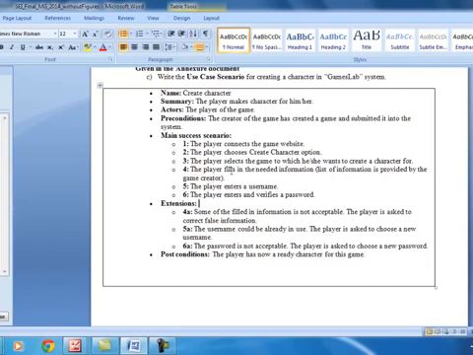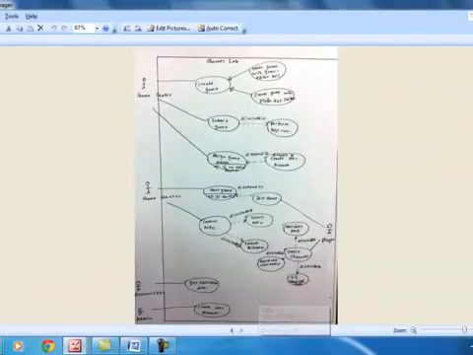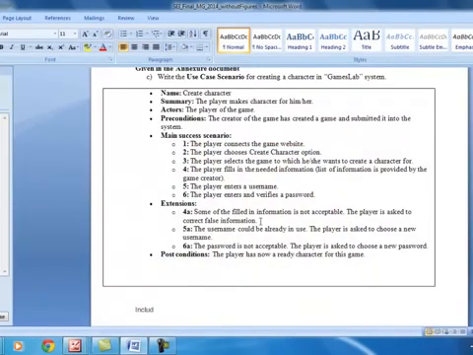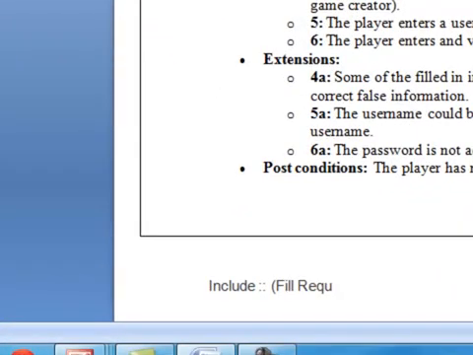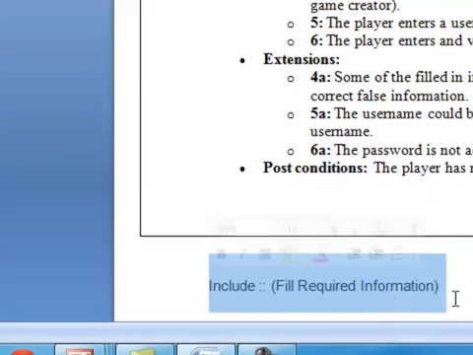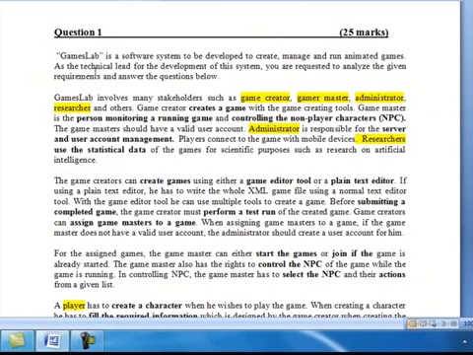And also, rather than writing like this, you can say, since create character player is having 3 includes, at the relevant point in the scenario you can say include, then you can include the correct use case. So as an example, if I say fill required information, I can indicate it like this. So this means you need to write another use case scenario for this fill required information use case. Like this also you can indicate in the use case scenario. So either way is correct. So normally this is how you need to approach the question, which is based on use case diagrams and scenarios.